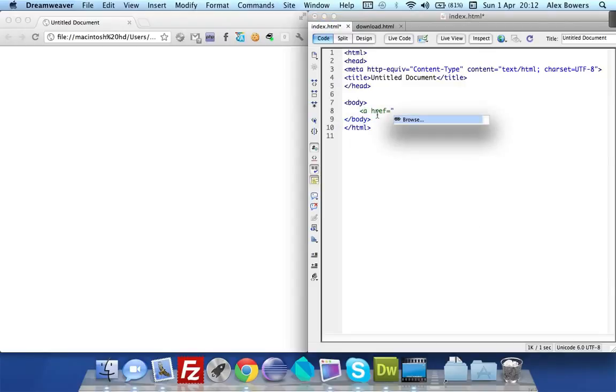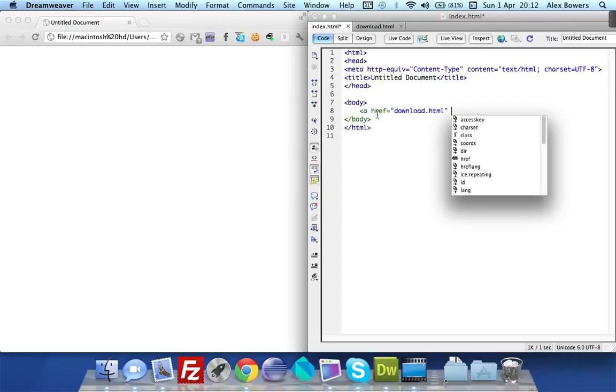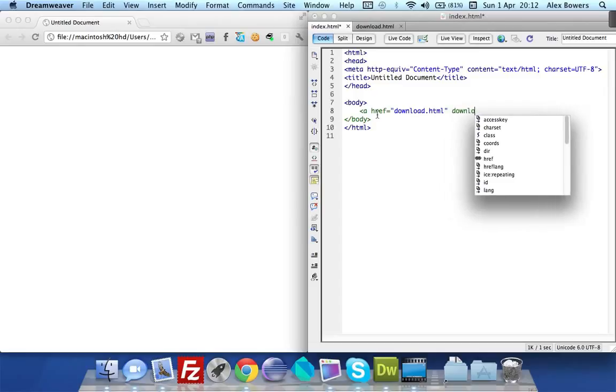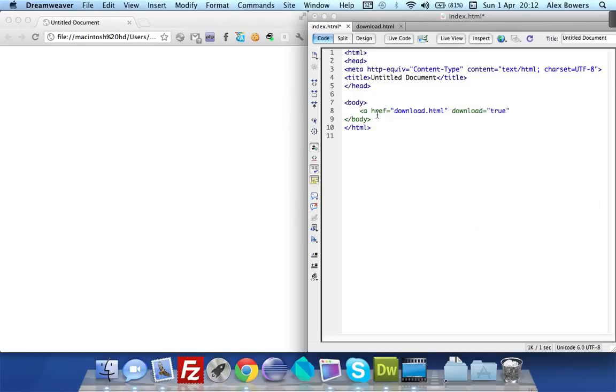So a href, and then we're going to just do download.html. And then from there, we have one attribute to do, which is going to be download is equal to true. The reason we're having download is equal to true is so that we can force the download of whatever page it links to.